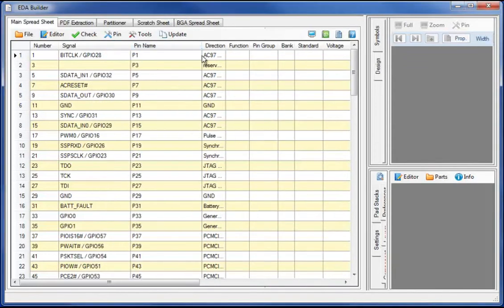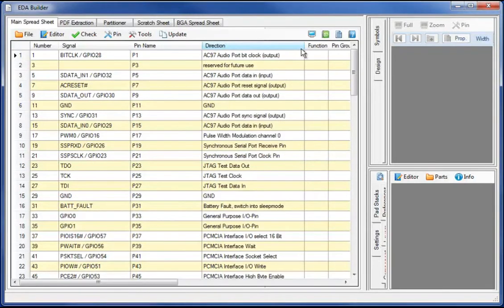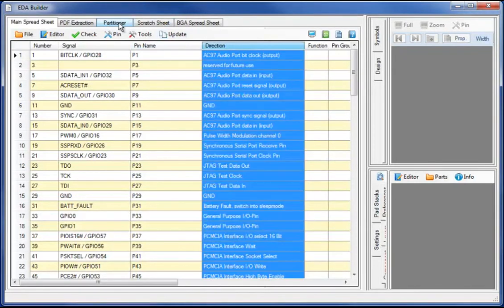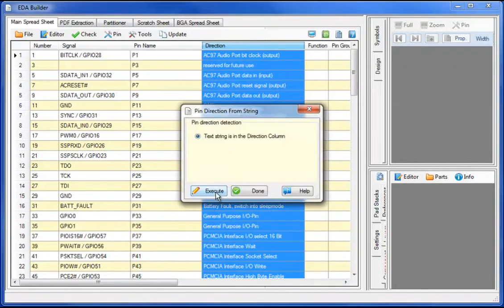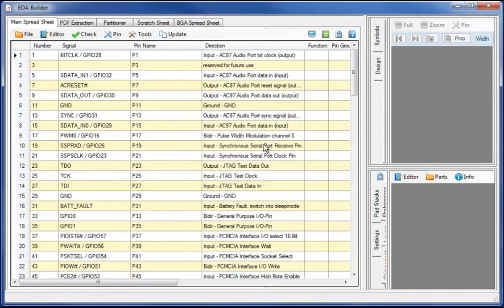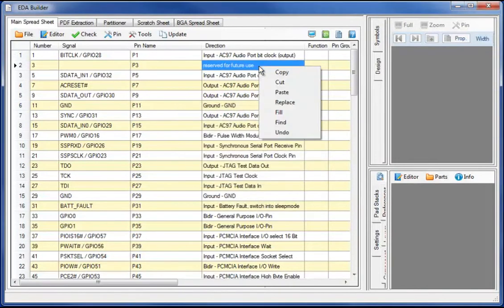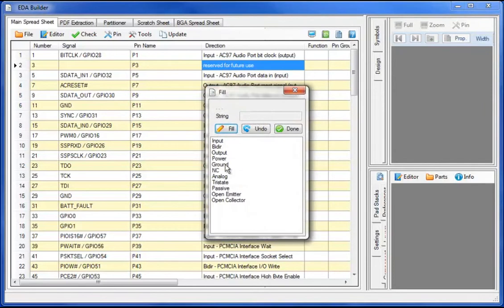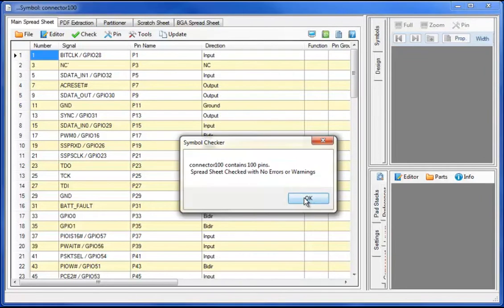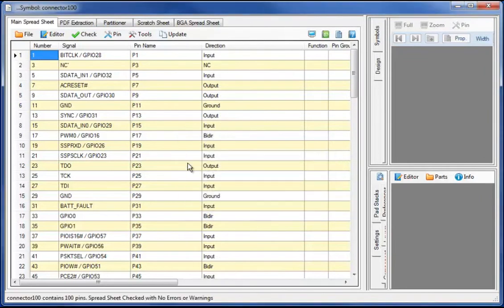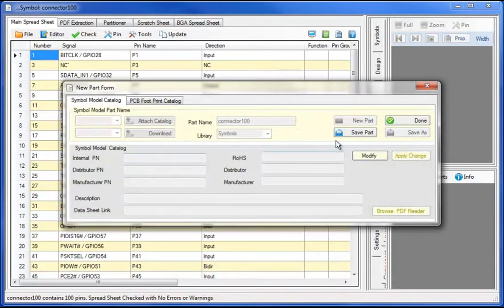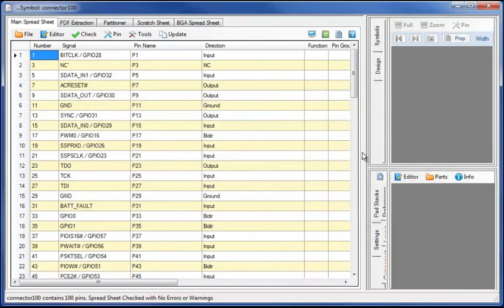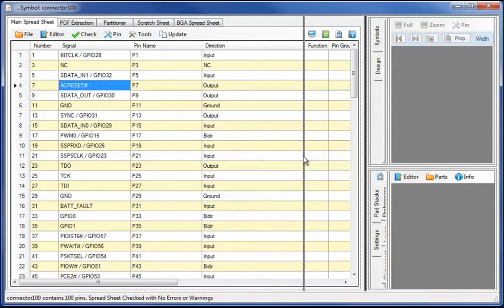I now have the pin name and pin number along with a direction code. Using the pin automation utilities, let's pick up the pin direction by searching the text string, and for those that it could not, in this case reserved for future use, I will toggle that to the no connect. Checking the spreadsheet, I now have the correct number of pins. Saving off the part, I'm ready to move to the next step.